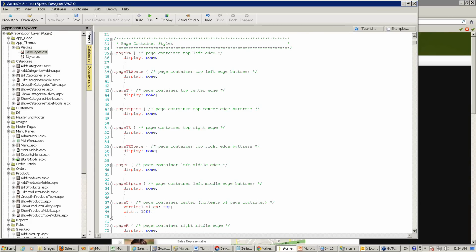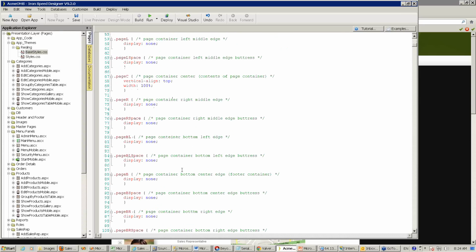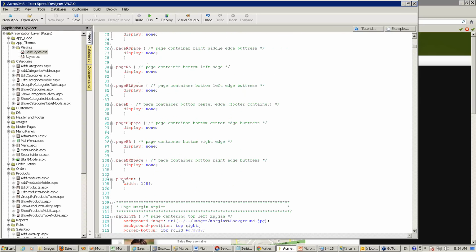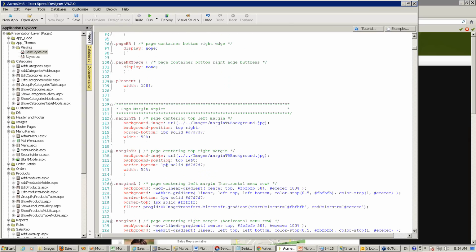Now let's go down and see what else is important. Okay, these are all different containers, and if you see some of them, you can change this to affect the color or the style. Page margin styles is important as well, because here we have the margin TL, margin TR. These guys, margin TL and margin TR, effectively set the image for the header.